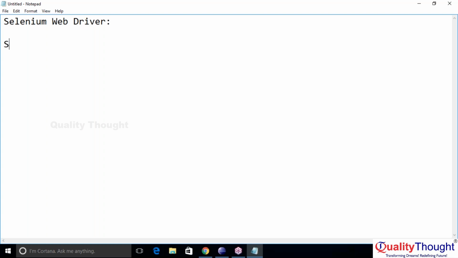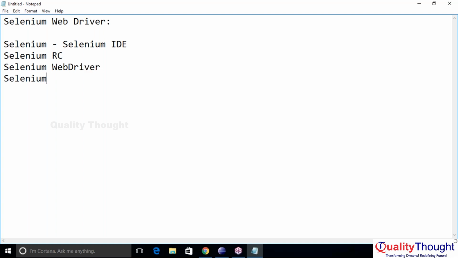Basically, we have the concept of Selenium, which has 4 tools inside this Selenium suite. Those are nothing but Selenium IDE, Selenium RC, Selenium WebDriver, and Selenium Grid. Right? There are 4 things here. Out of all these 4 things, the next concept will be Selenium WebDriver, and how it helps us to automate the application.